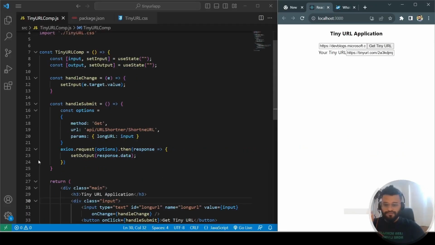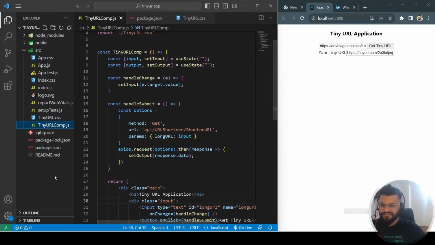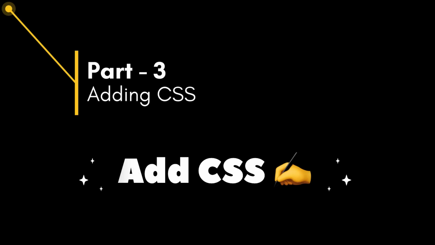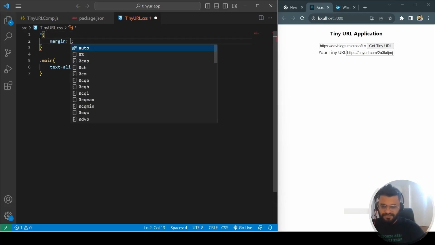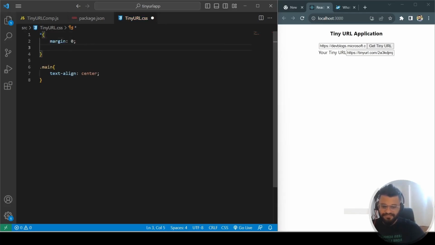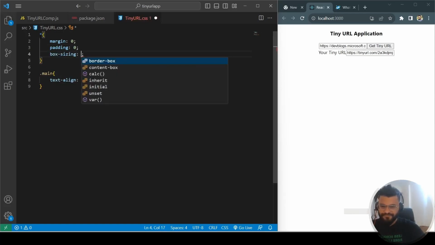So here we go. So guys, let's add some CSS to make this page look a little bit better. Okay, so I'm just going to go to this tiny URL.css class, and then let's add it. Okay, so first thing we are going to do is add the CSS for, it's a global CSS for your entire application. Okay, so we are going to set the margin to 0, and then we are going to set the padding to 0, and then we are going to set the box sizing to something like border box.